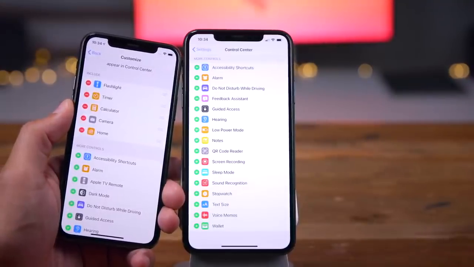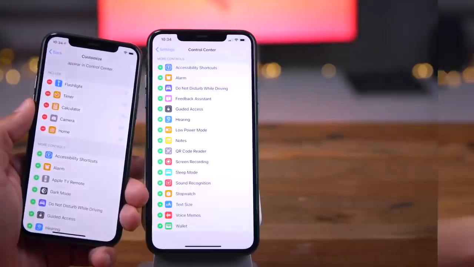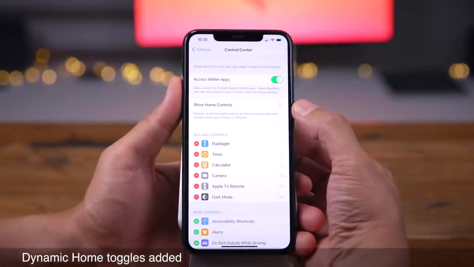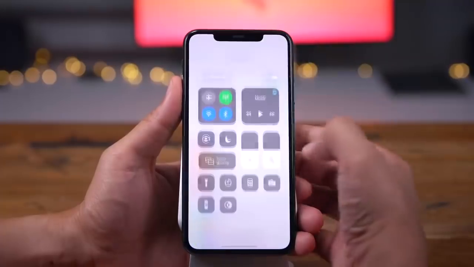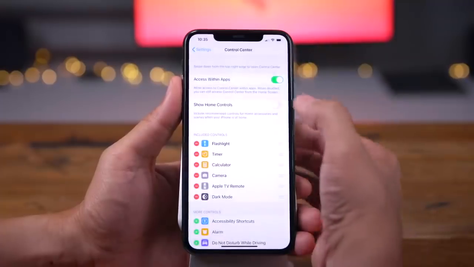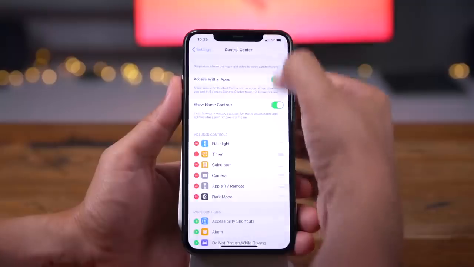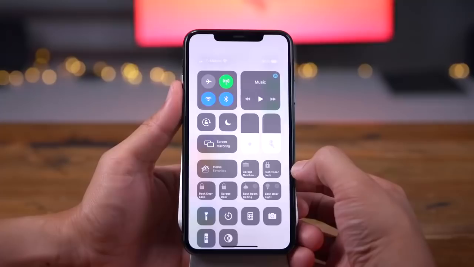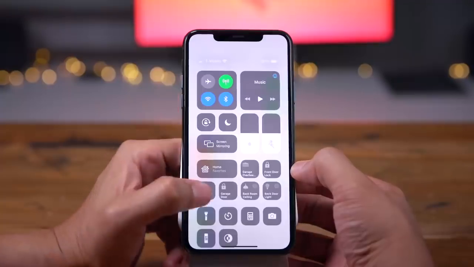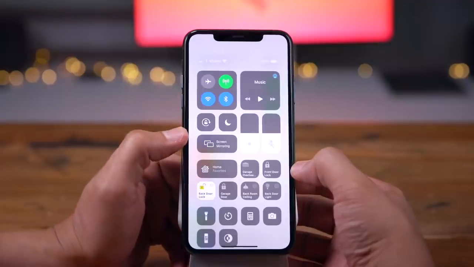But of course, there is a valid reason for that, and that is because there are now dynamic home toggles added, and you can add those directly from the Control Center settings. So notice here, when I turn that on, Show Home Controls, it's going to surface relevant HomeKit controls right there within Control Center, so I can do handy things like unlock my back door directly from Control Center.